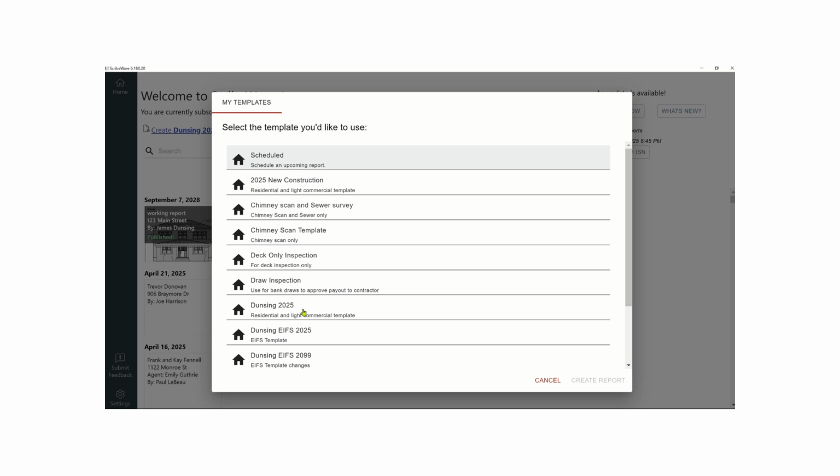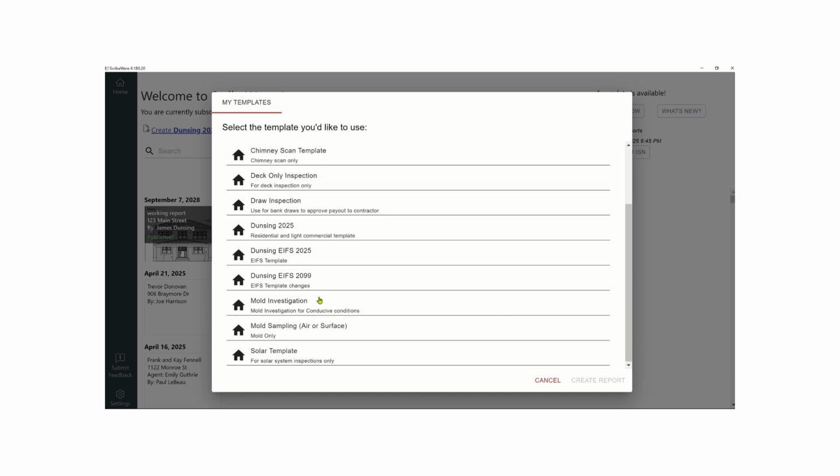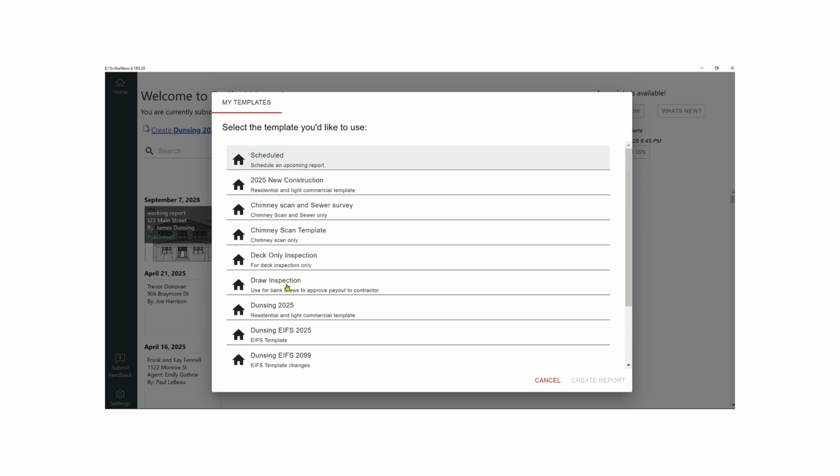What you're going to do, and this should be familiar, we're going to use the Dunsing. I've renamed this from Dunsing 2024 to Dunsing 2025. This will be your sewer survey. You'll see there is no other template in here called sewer survey.